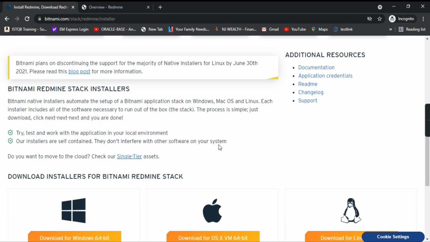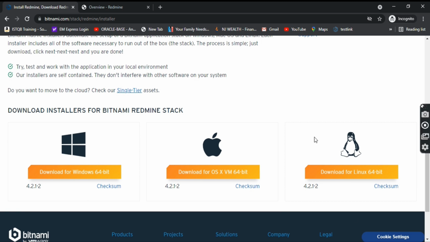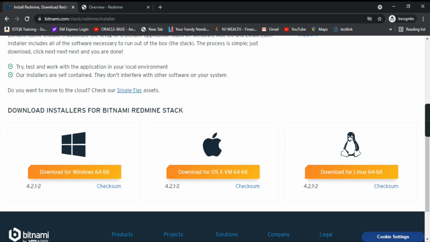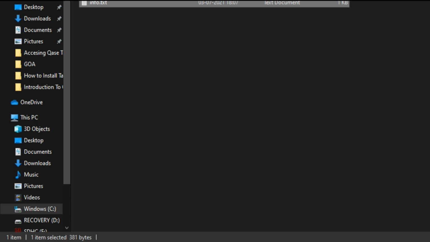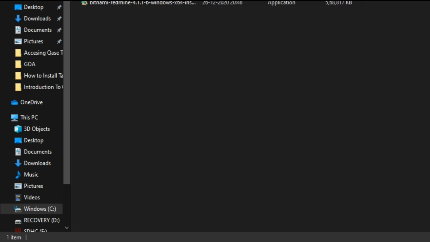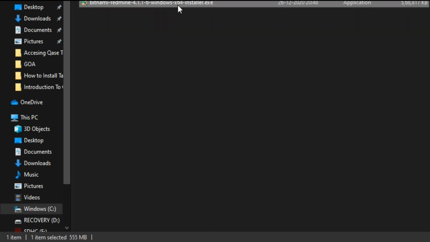After selecting the option, you will get these options out here: download for Windows 64-bit, download for Mac OS, and download for Linux. As I'm going to install on Windows, I will take the setup. I've already downloaded the setup, so let's see how we can install it. Yeah, so this is the exe file for the Redmine Windows 64-bit installer.